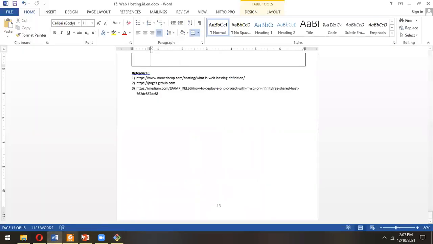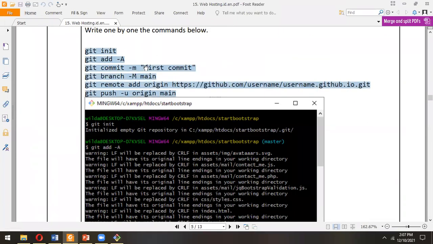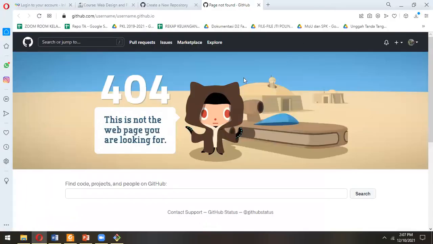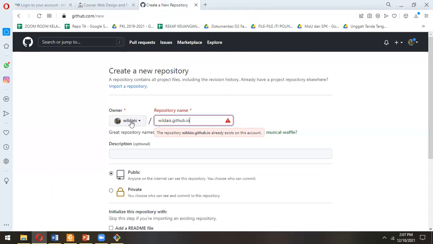After that, please run these one by one. So not all of them at once, but one by one. The first is git init, and then you continue with git add, then the next line, and don't forget here, for username and username.github.io, I'm sorry, the owner is your name or your username, and the repository is your username.github.io. That's a must.